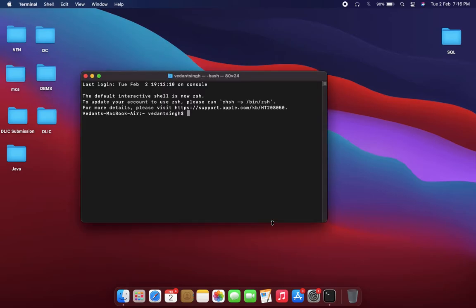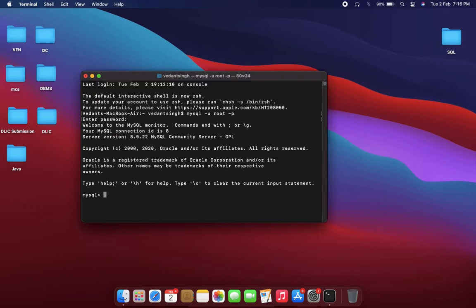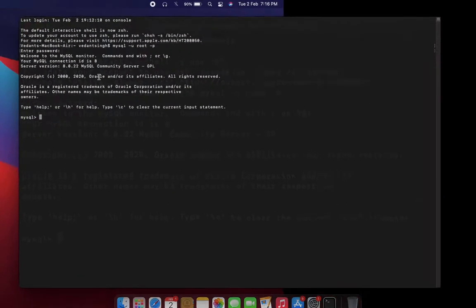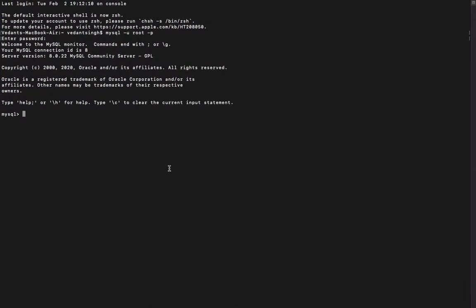For Mac, we have to open the terminal. Just type this command: mysql -u root -p. You're accessing a connection from the root server, entering the password which you have created before. So yeah, it says welcome to MySQL monitor. Let me maximize it. Yeah, so as you can see here it's written MySQL.